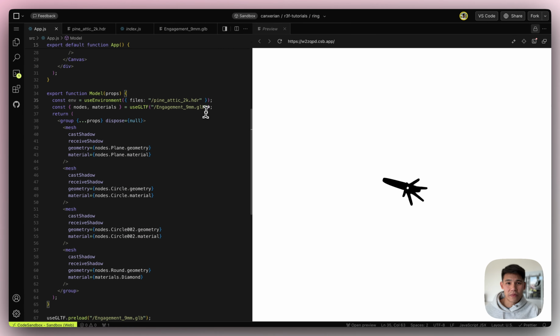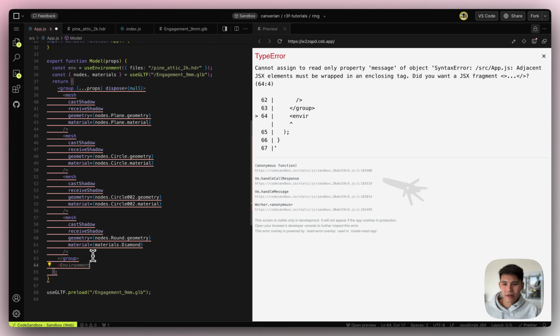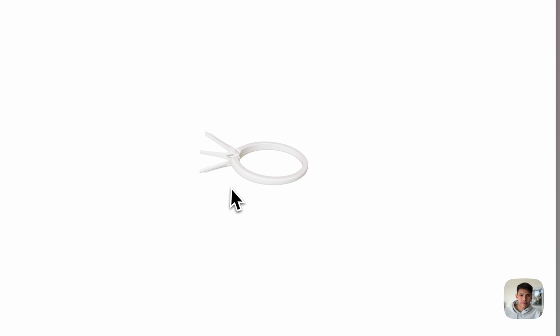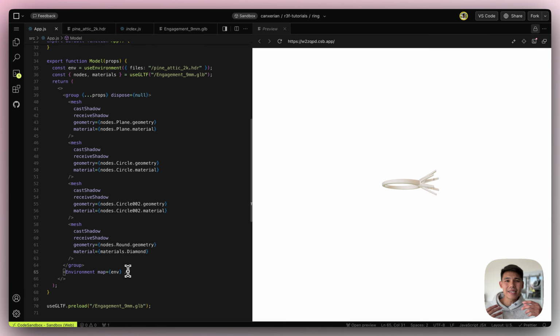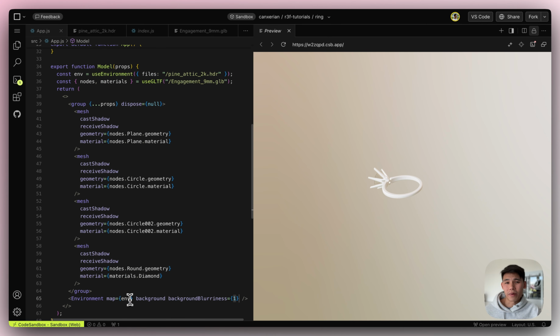Now that's inside your project, we can use the useEnvironment hook and the Environment component to render out that environment. Next is to render out the background and then blur it. Next, let's add in some contact shadows to give it a bit of a grounding.